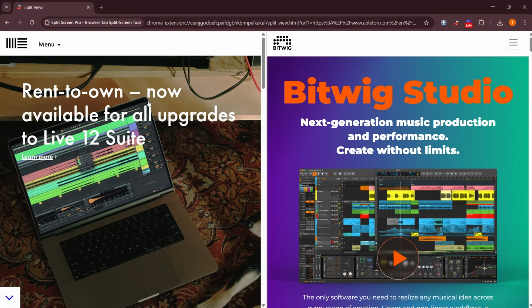In the end, if you're a beginner or prefer a straightforward approach, Ableton might be the way to go. If you're looking for flexibility and advanced features, give Bitwig a try.